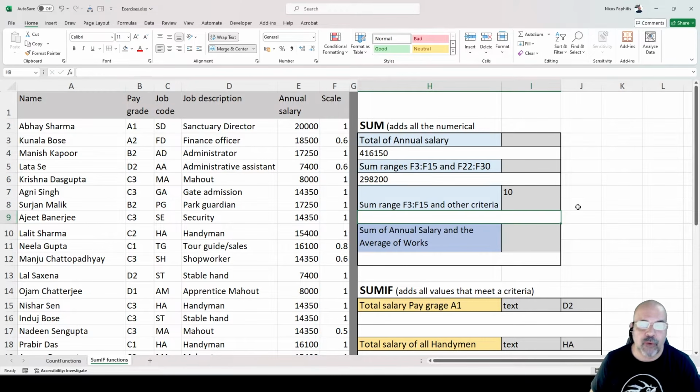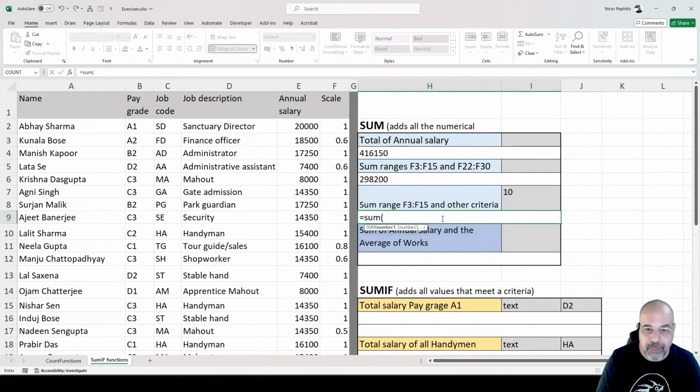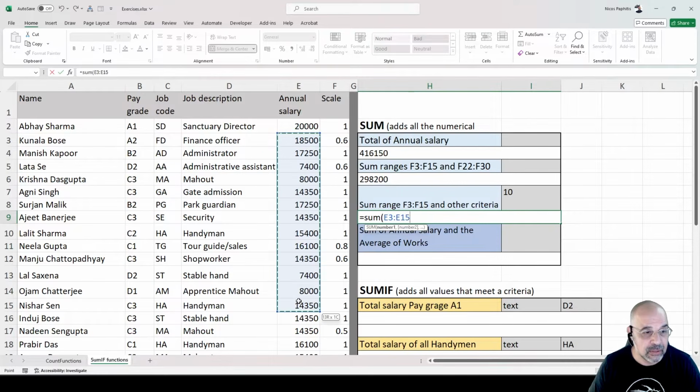Next one, I'm going to use a sum range F3 to F15, and I'm going to use another cell reference, a criteria, which is this one here. It's exactly the same as before. This is a bit repetitive, but I do like going over all the angles, or as many as I possibly can. Okay, so I could put here a comma, and instead of using a cell reference, I'm going to add the value 10. So here I'm putting in a constant. I'm not going to be able to change this, and I'm going to close the brackets, and that's going to add whatever the total of this cell range is plus the number 10.